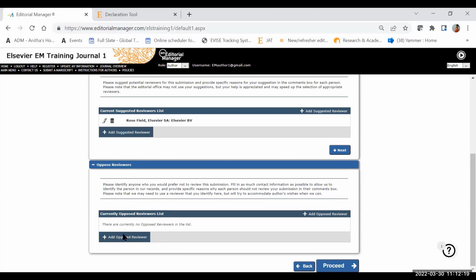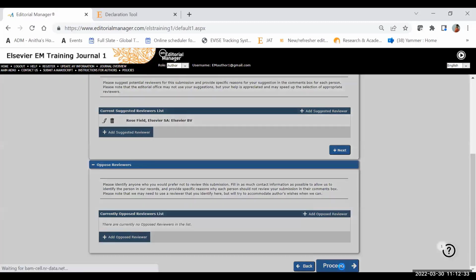Please note that these are preferences only. The editor may or may not use the suggestions. Once you've provided all the necessary information in this step, you can click on Proceed.